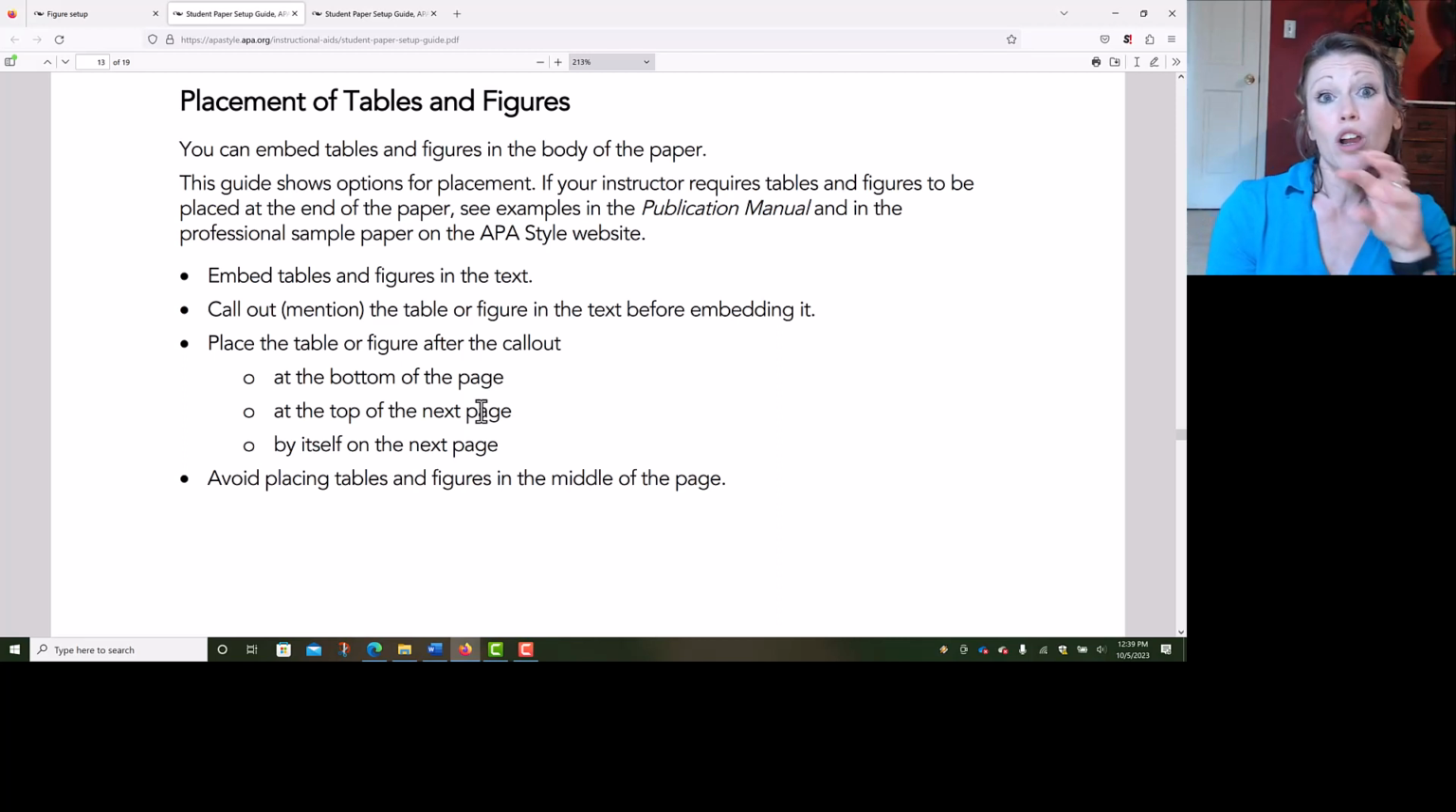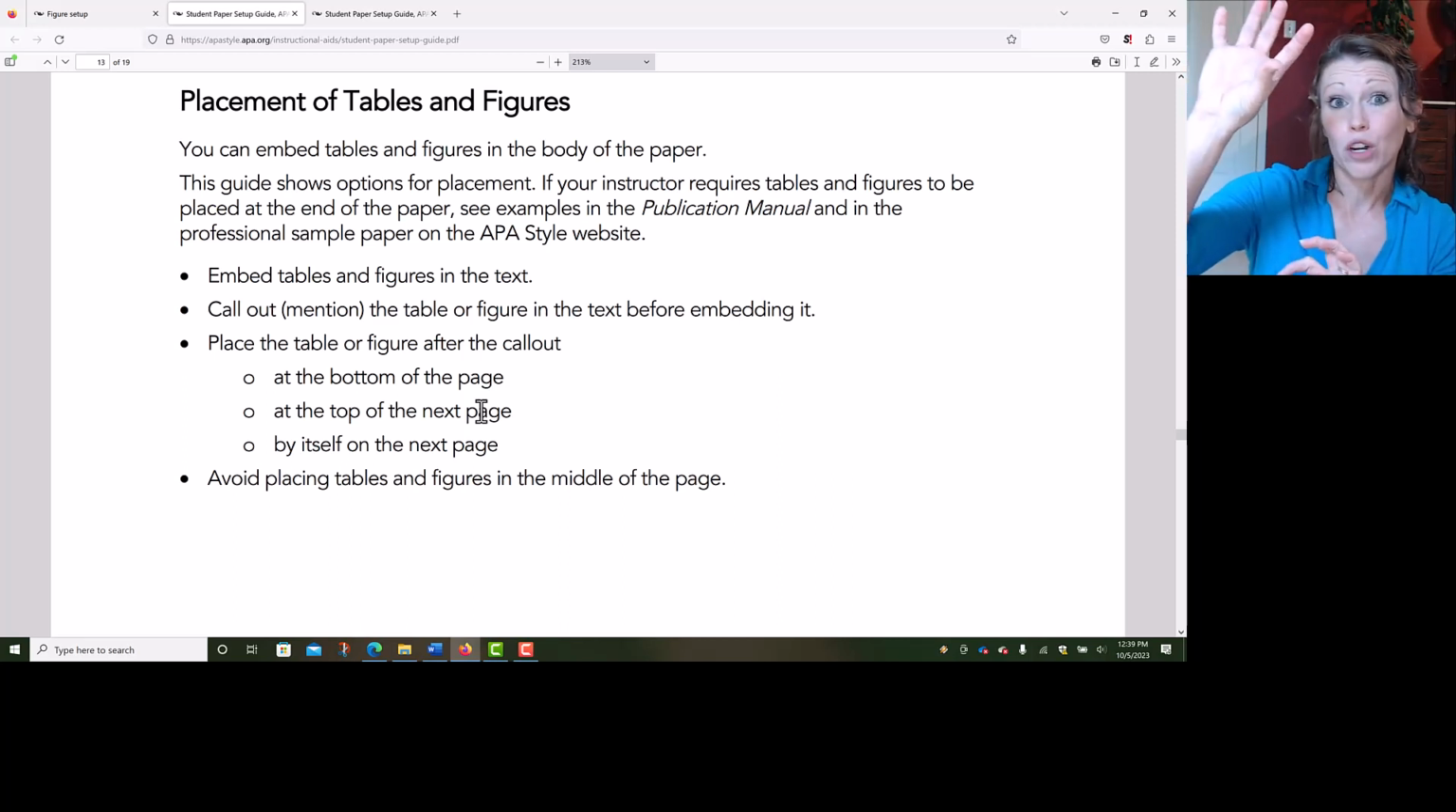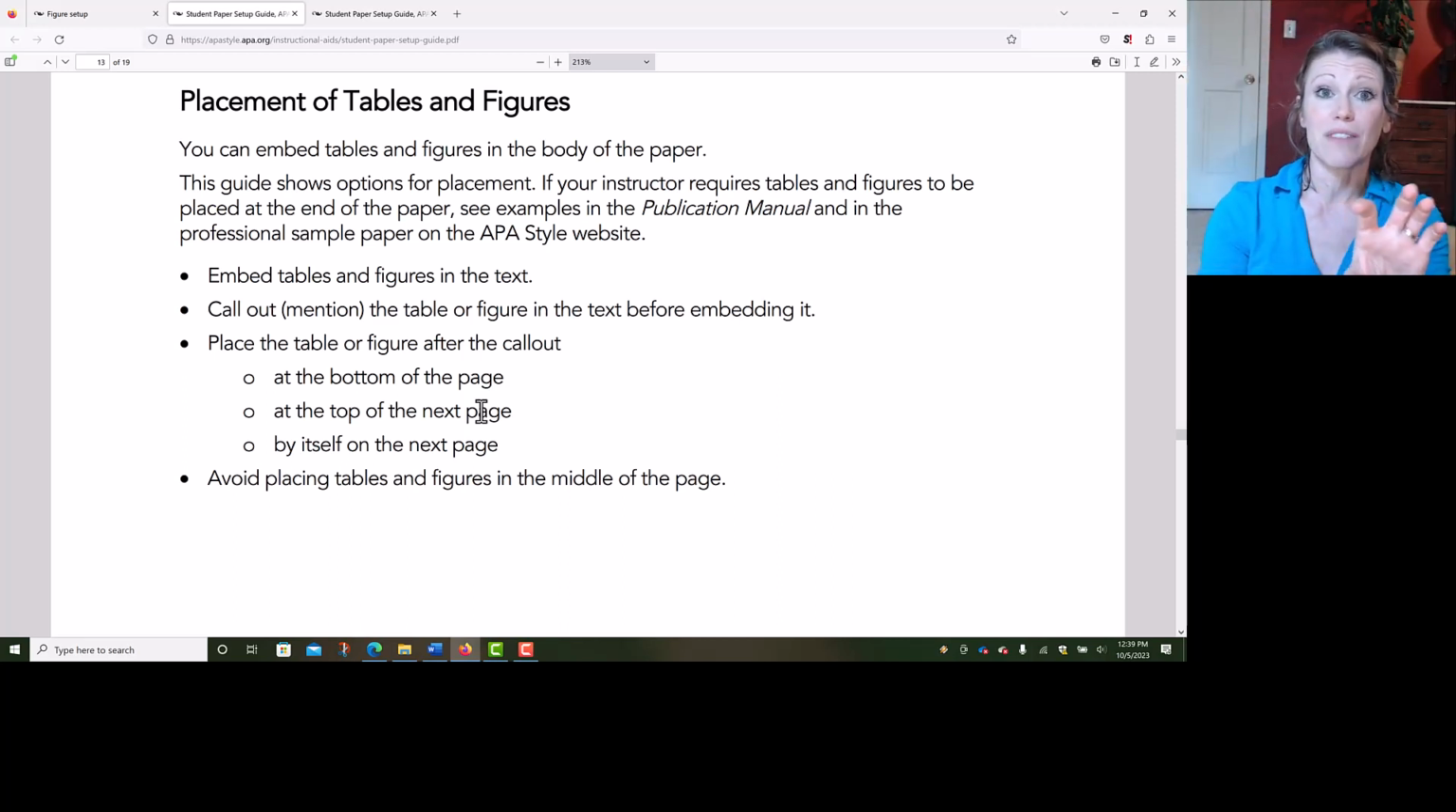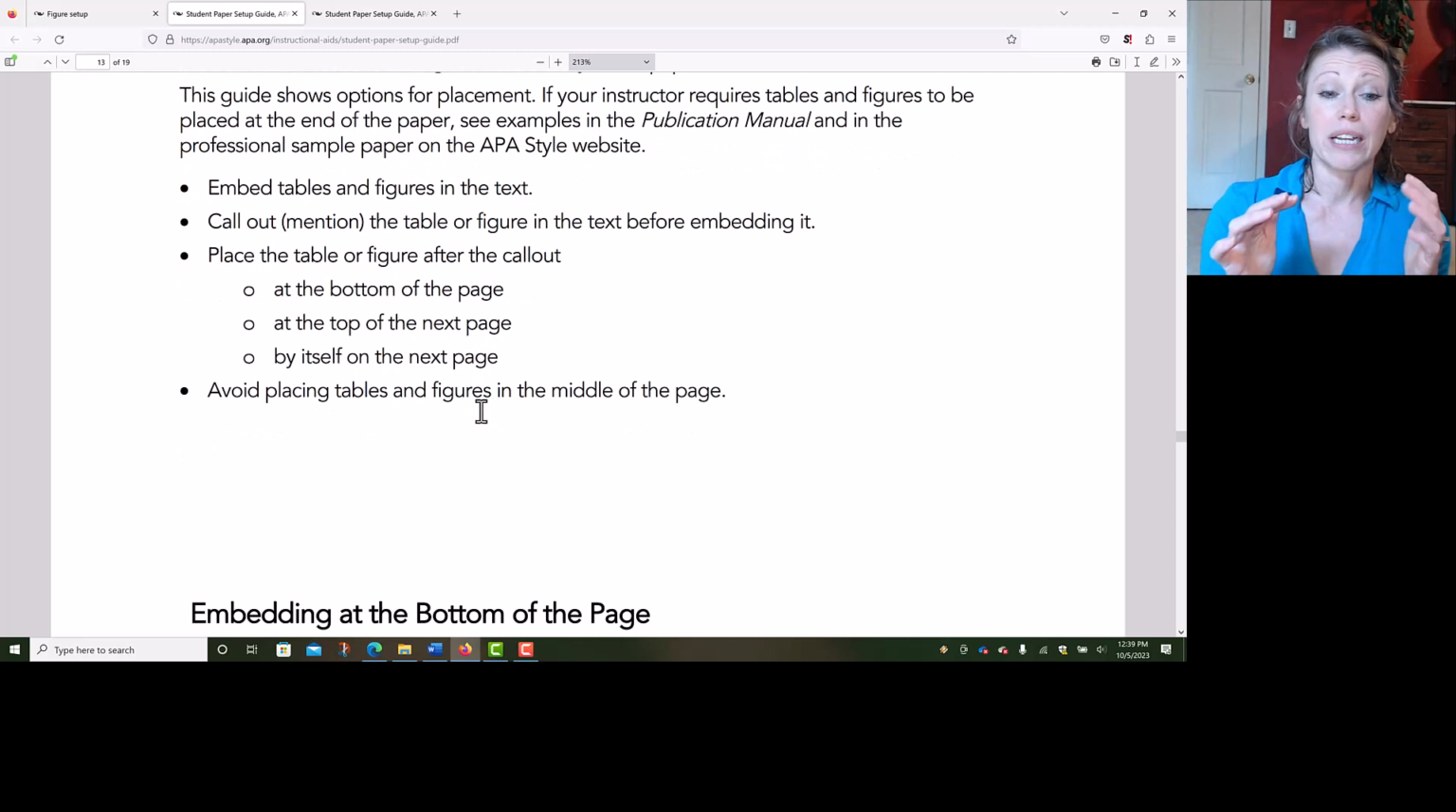If, however, your call out comes at the bottom of the page and there's no more room to put it at the bottom, you can put it at the top of the next page, okay? You can't move it up above your call out. Call out has to come first. If there's not room to do it on the same page, it needs to be at the top of the next page. Now, if it takes up too much room, that table or figure can take up the entire next page, and that's also fine. So it can be on the page by itself.